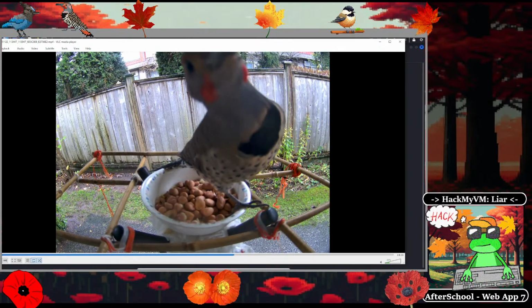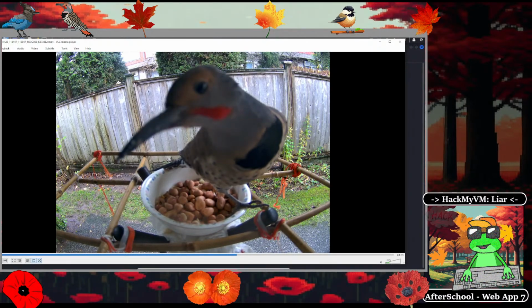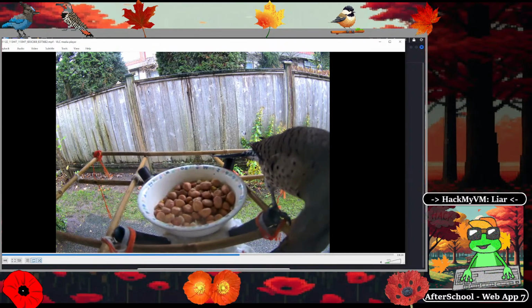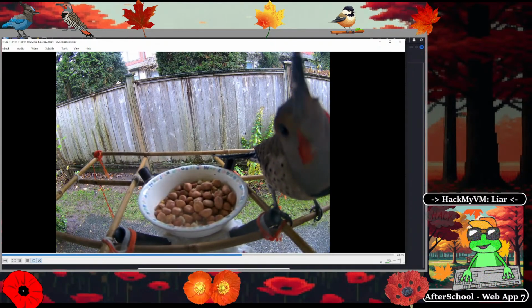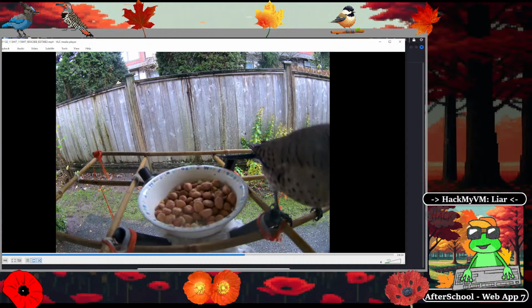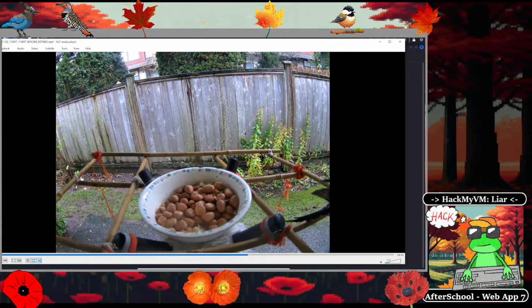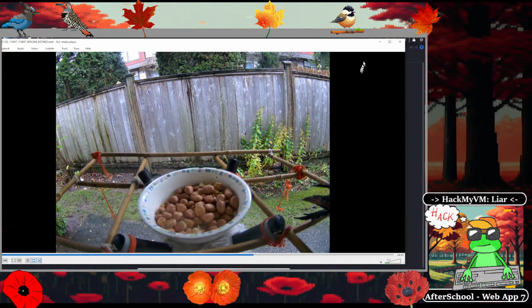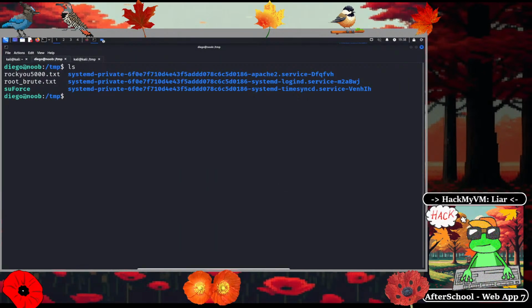So you notice it's got this really long tongue. Maybe it's not so apparent. Anyways, that's the northern flicker woodpecker. Let's check in on the file and see if it's done or not.